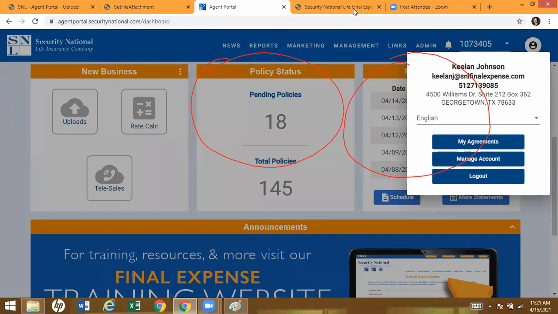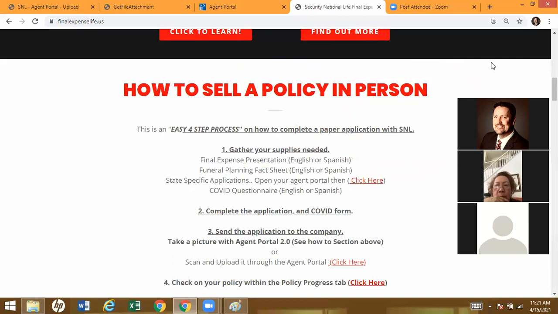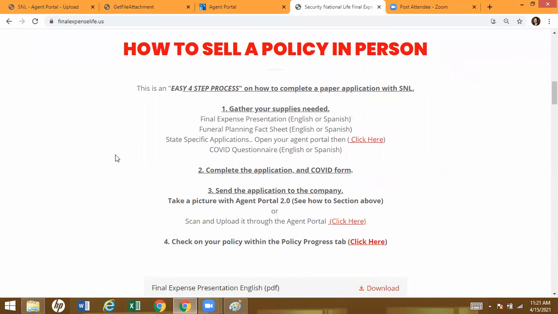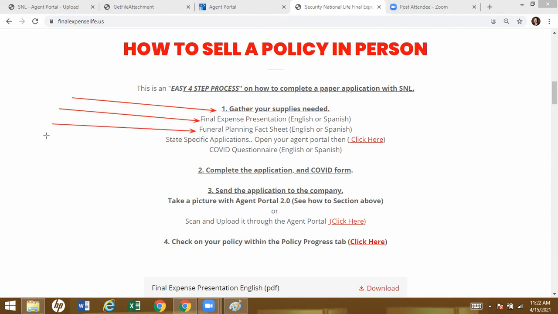We have two ways to sell policies. Remember, we have how to sell a policy in person, where I'm going to teach you this morning or show you a presentation that we use, whether you're on the phone or whether you're in person. Either way, I'll show you the presentation. But here we are in simplicity, how we do it and how we write a policy in person. We gather the supplies we need, which are these things, the presentation, which I'm going to go over this morning. I'm going to show you the funeral planning fact sheet this morning, where your applications are, and your COVID questionnaire if you do need them.